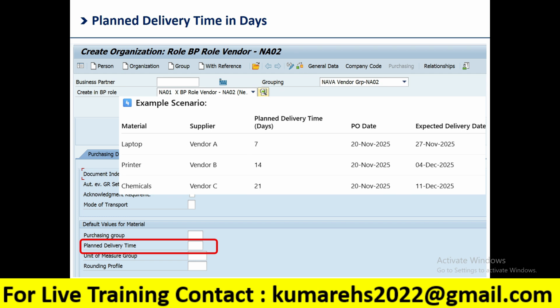Stage number 3, how it works. Enter the planned delivery time in the material master under the MRP1 tab or in the PO item. When the purchase order is created, SAP automatically calculates the delivery date: delivery date equals PO date plus planned delivery time. This delivery date is used for goods receipt scheduling, production planning, reporting and supplier performance monitoring.